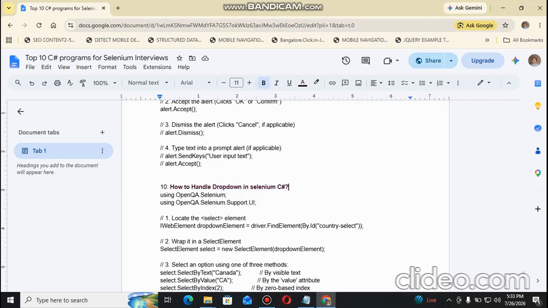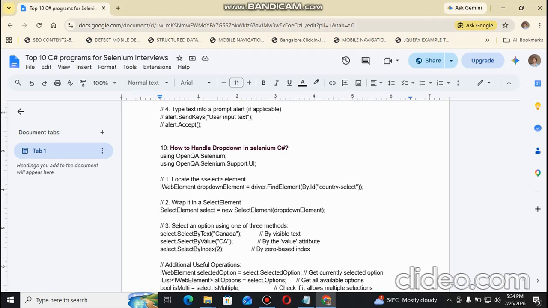How to handle dropdown in C Sharp is a top 10 question in Selenium. This is the most commonly asked Selenium question even in Java. To handle the dropdown, we can use SelectElement. Before that, we define the IWebElement with the ID country select, using driver.FindElement to get the element, and we pass that to the SelectElement class. We use SelectByText, SelectByValue, or SelectByIndex to handle the dropdown option.